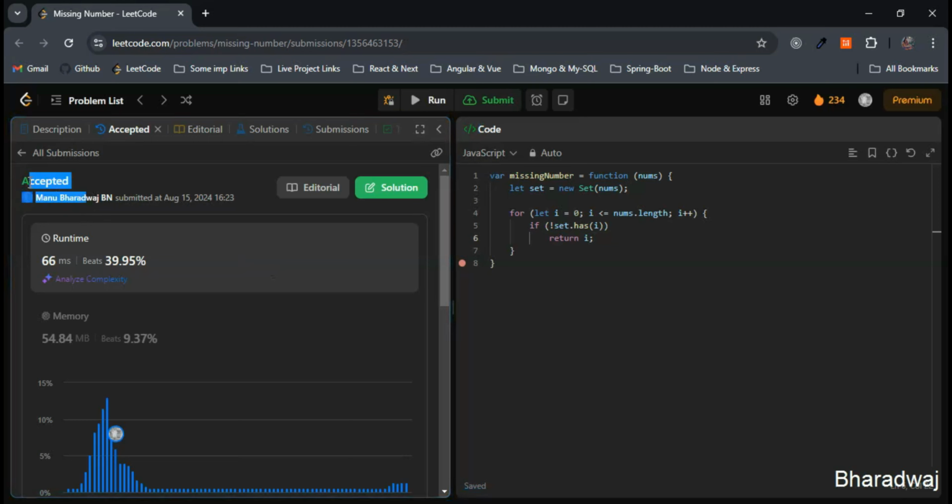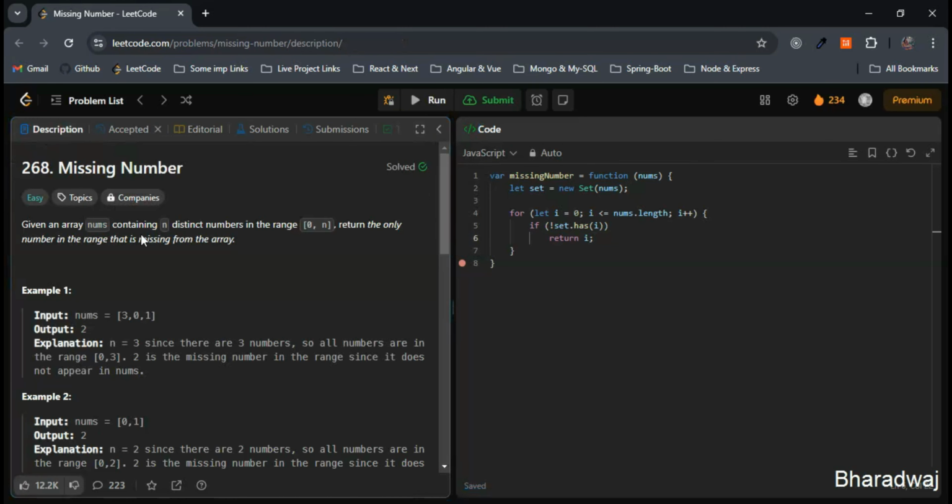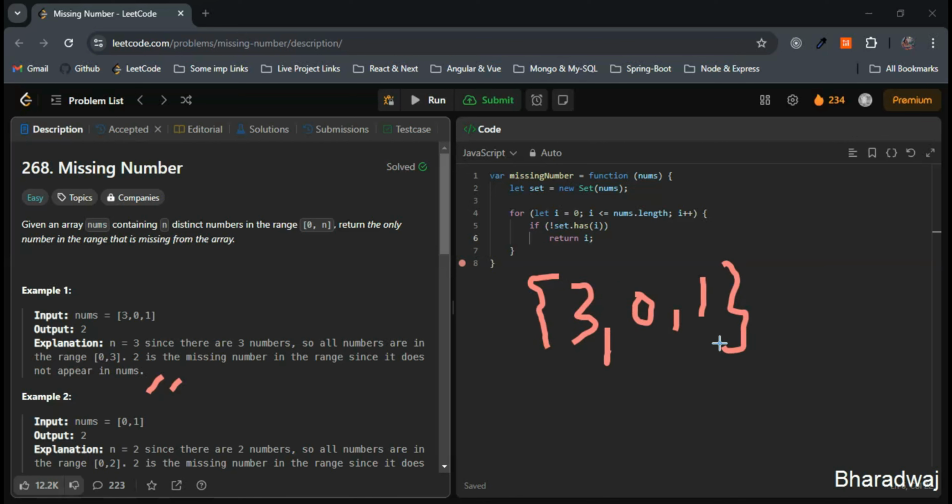So this works absolutely fine. Now let's consider example 1 and try to implement the same accordingly. In step 1, we are creating a set which will basically be 3, 0 and 1, right? Then in the next step, we will loop from 0 to 3. They have clearly mentioned here the numbers will be in the range 0 to n. The maximum value that we got is 3 and the minimum value is 0. We will loop from 0 to 3, right?